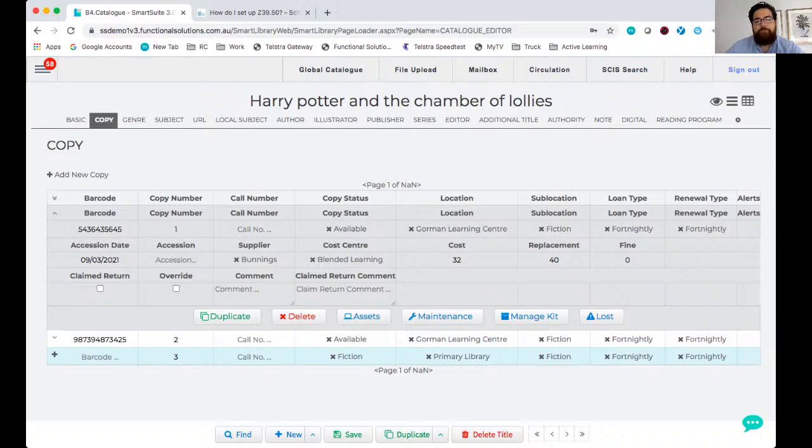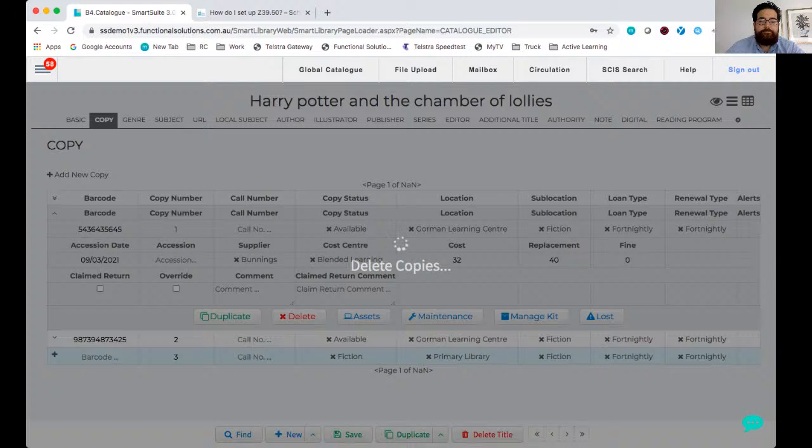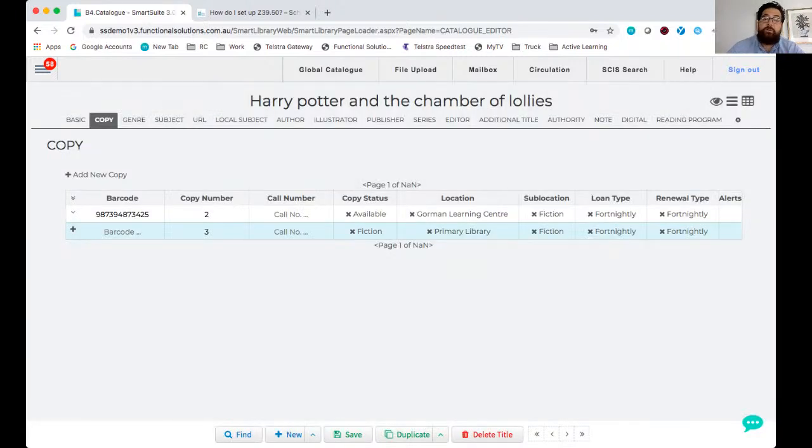The system will verify for you this is the barcode that you are about to delete. If you're okay with that, click OK. It's only going to remove that one copy. We still have our title and our copies intact in the system.